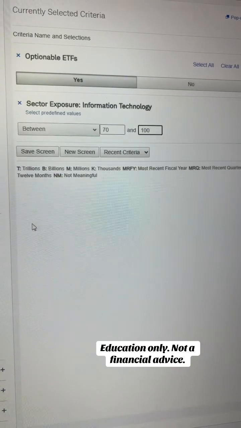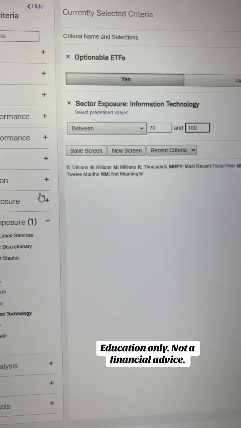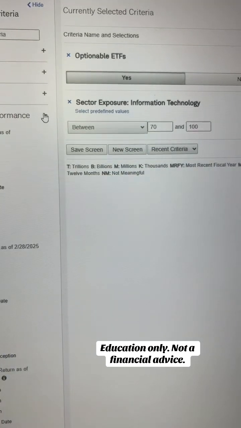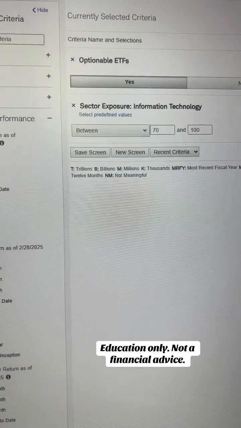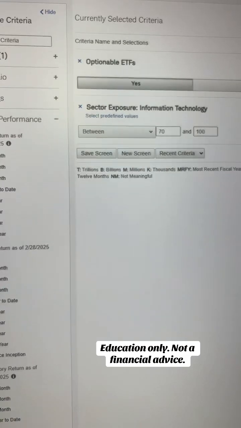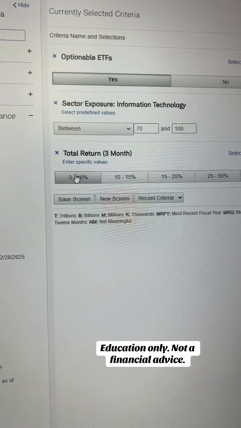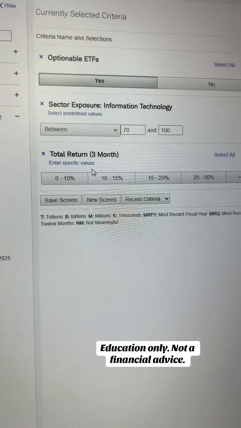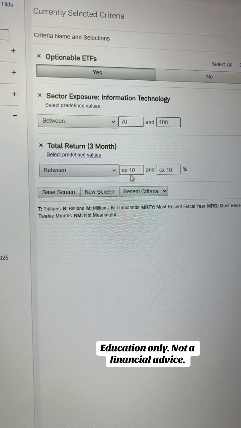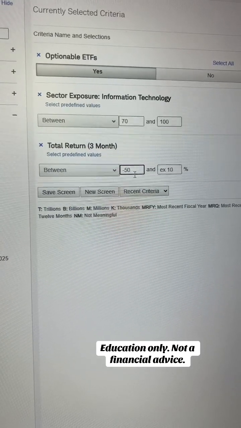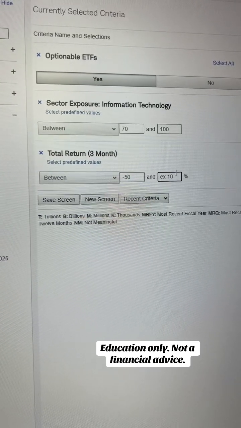And then what else do I want to look at? I want, let's say, price performance. Do we want to look at price or fund performance? Total return. So I'm going to look at, let's say, 3 months worth of return. This does not give you negative value. So if you want negative value, you need to click here. I want something that performed minus 50 to 0%.